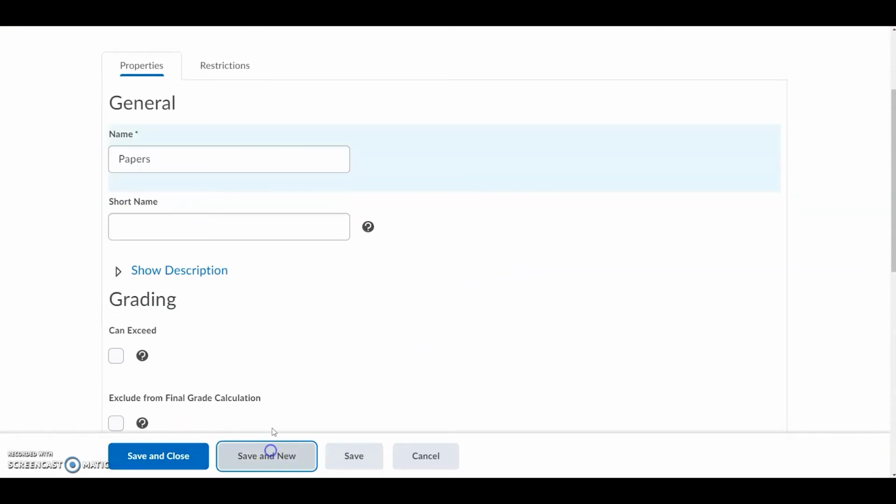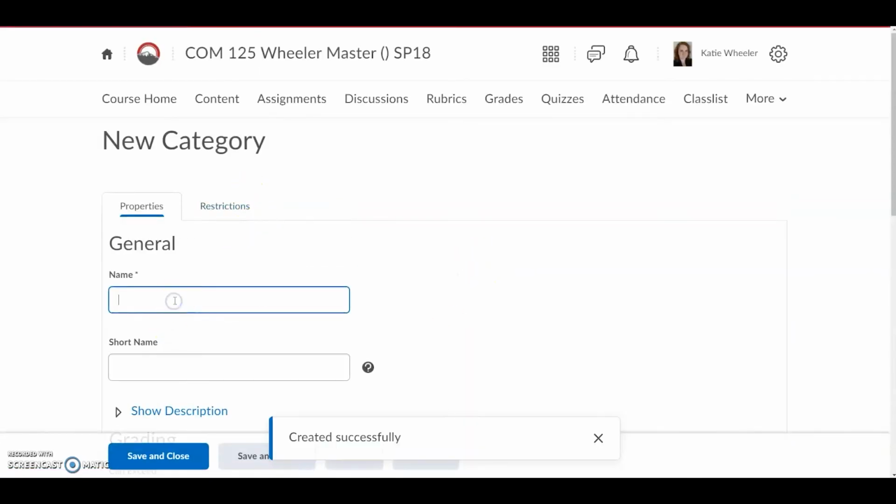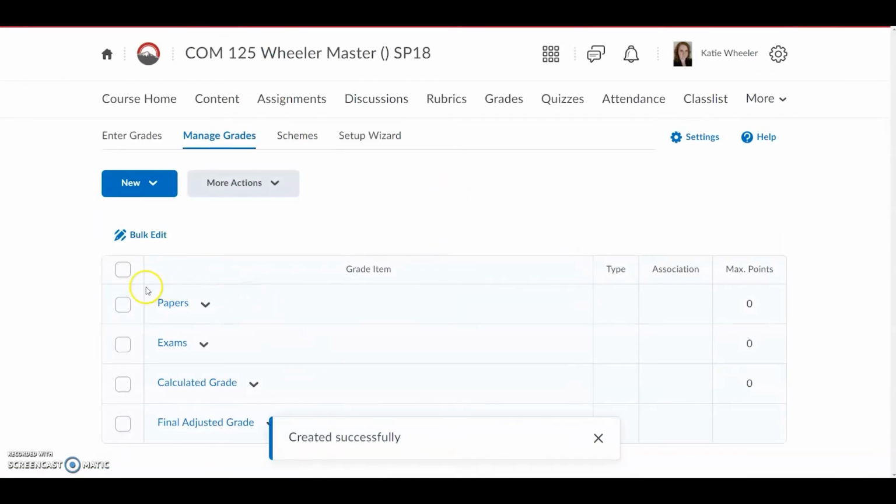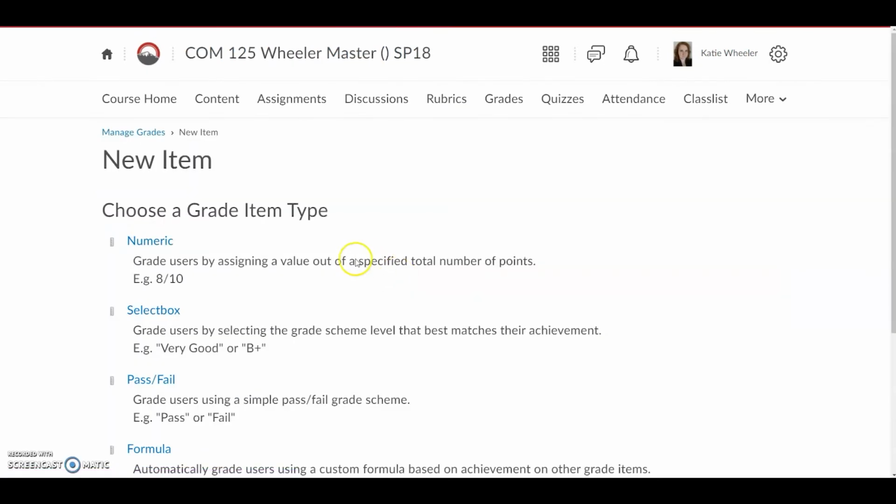We're going to do save and new, and I'm going to show you one more. Let's say we add some exams and save and close. Now I have two categories that I can work with. If I do new item, that means I'm putting an item into one of the categories.